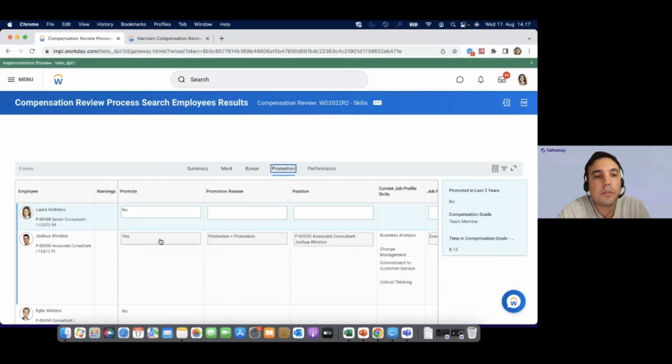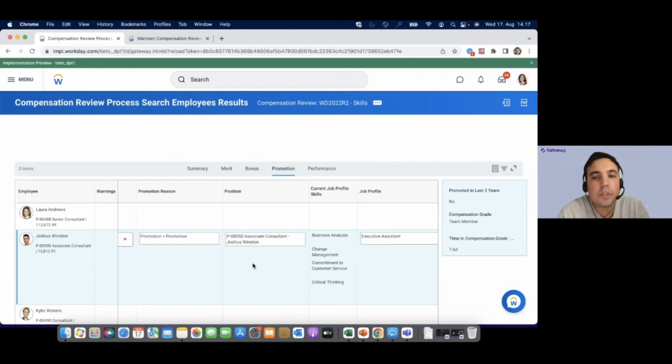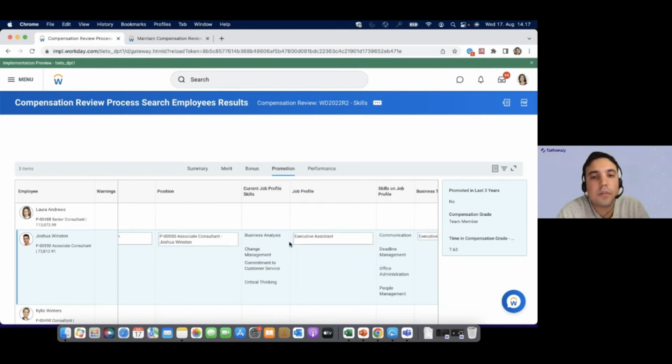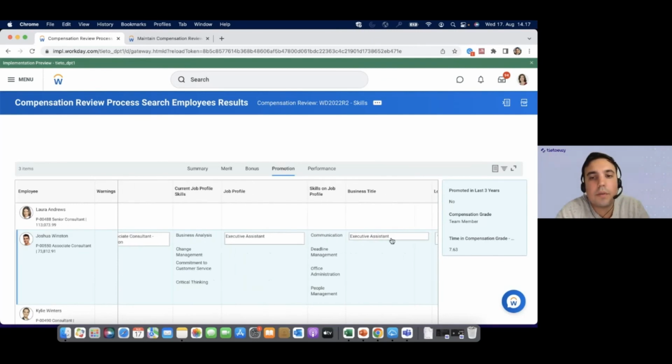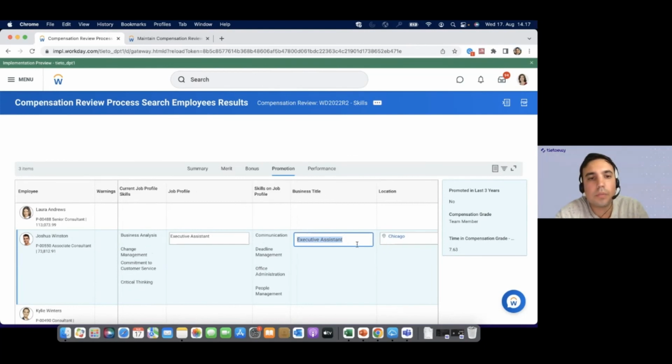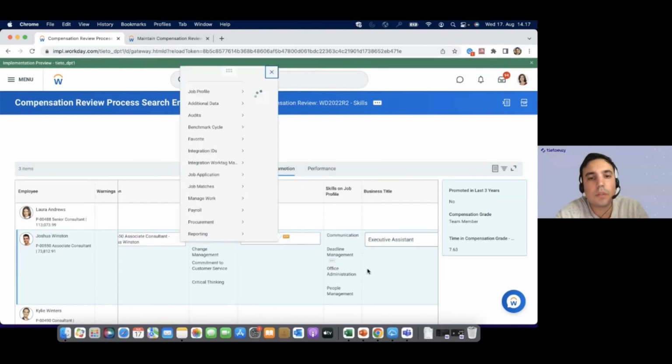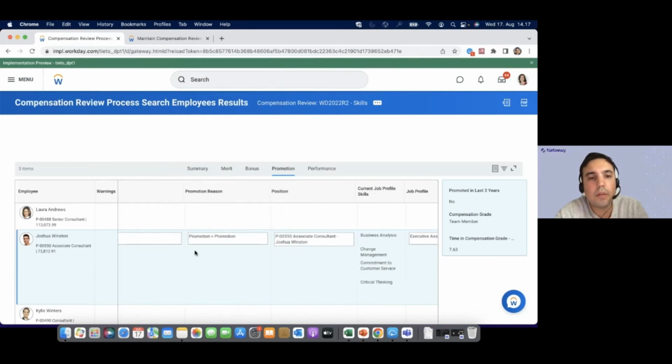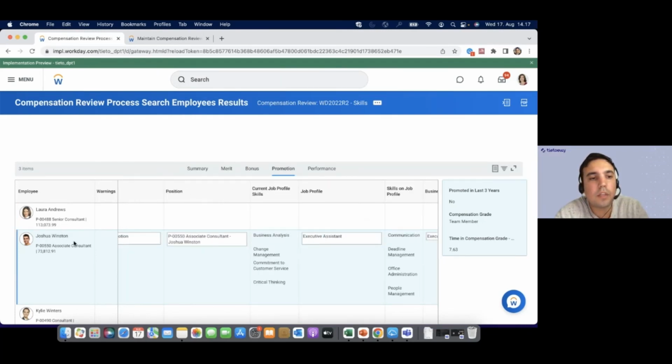In case of promotion, here, if I set yes as a promotion for Joshua Winston, so my position, my current job profile skills for executive assistants. And if I want to change the job profile, my current job profile for this employee is an associate consultant, and I'm proposing a new job profile called executive assistant.